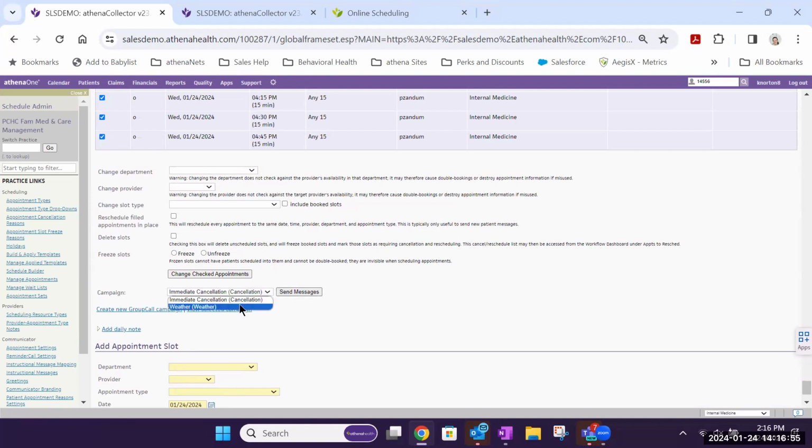You can have multiple ones, or you could just do immediate cancellation, which is generic and not due to weather, or the weather one. And then within 20 minutes of me hitting that button, patients are gonna start receiving text, email, and a phone call, letting them know that the appointment's been canceled due to inclement weather. Love it. You like that, Taylor? It's a lot easier than our current process, isn't it?